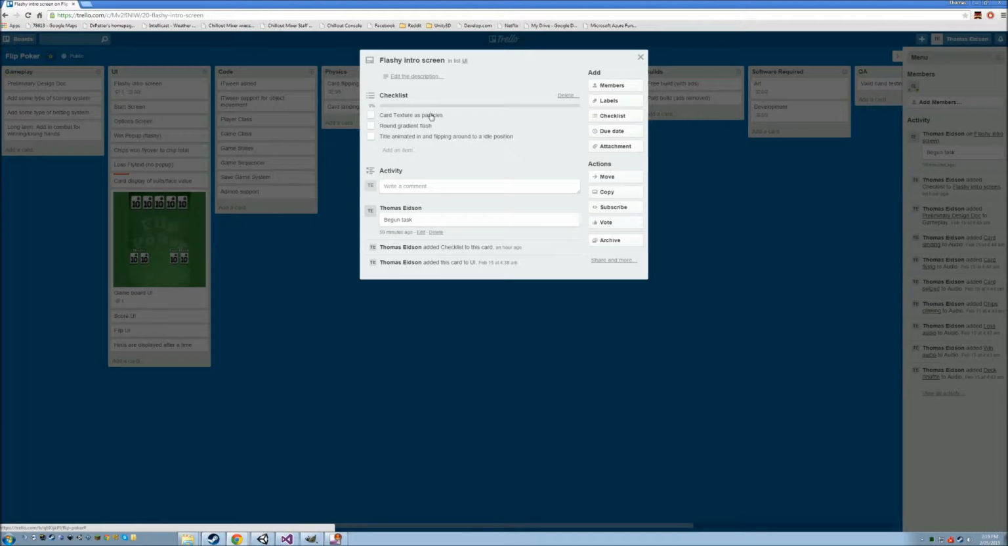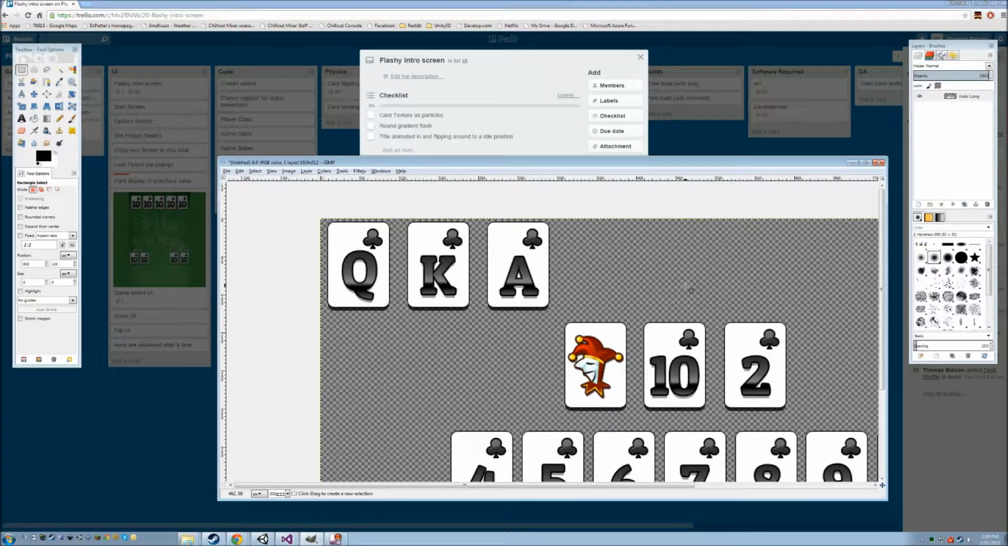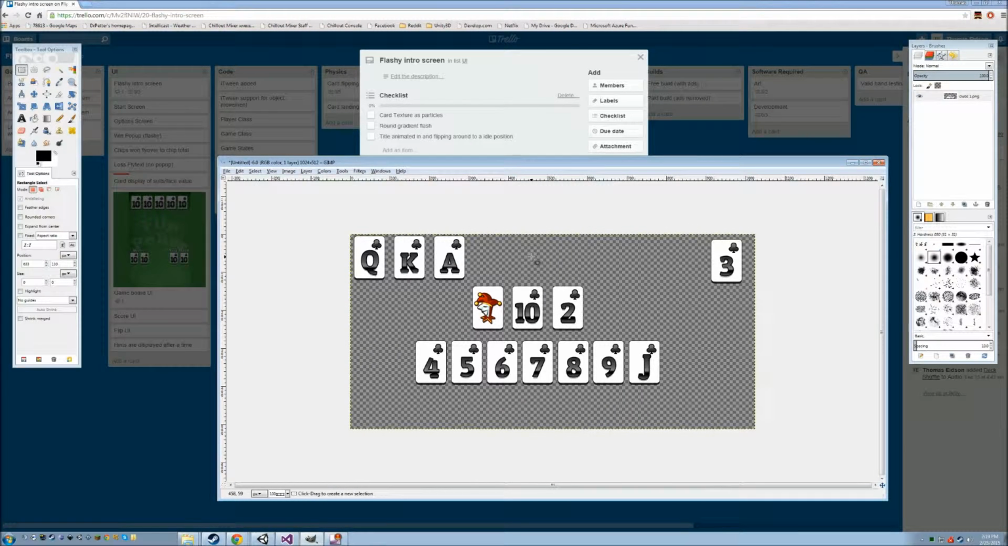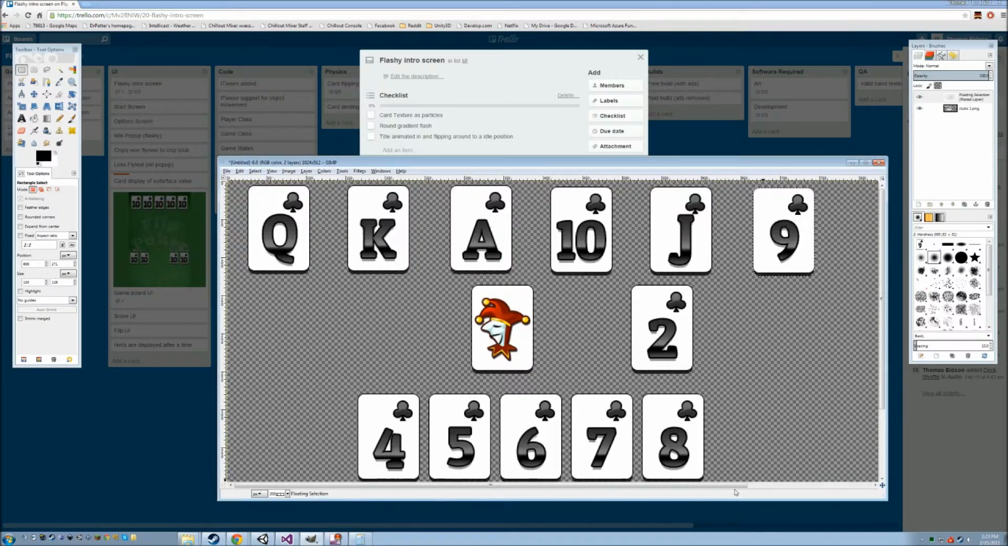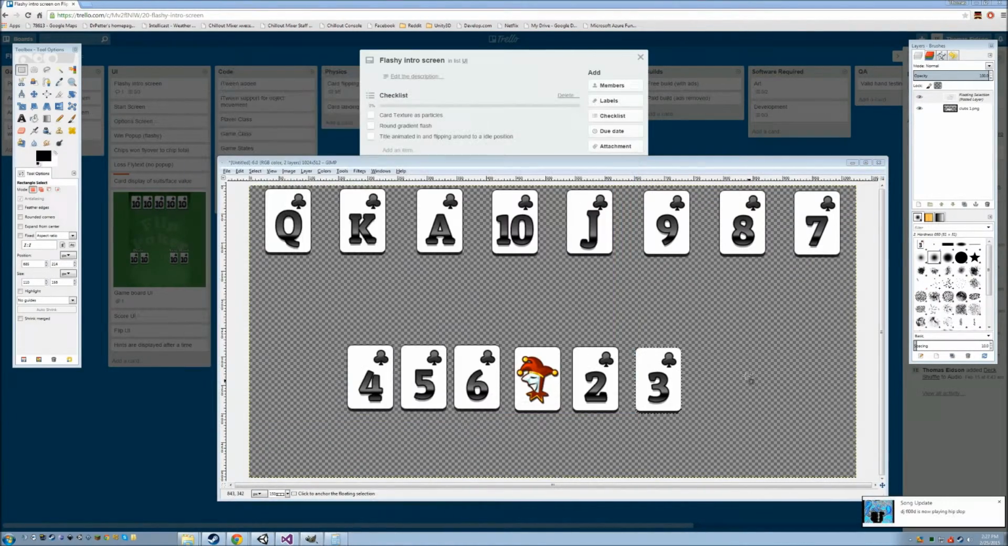So what I want to do is this first task here. I've added in a little checklist of card textures, particles. So I'm going to go ahead and quickly work on this texture, and I'll speed that part of the video up. Okay, so now that I've made this texture, it's basically 128 by 128 squares, and it's going to randomize amongst these cards up here, these textures of cards for the particle.